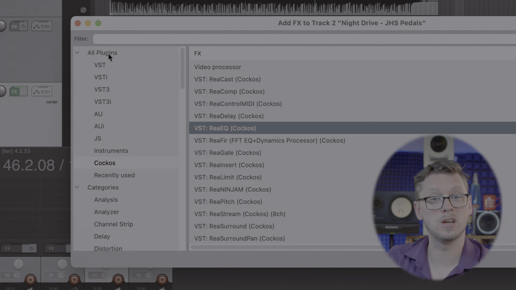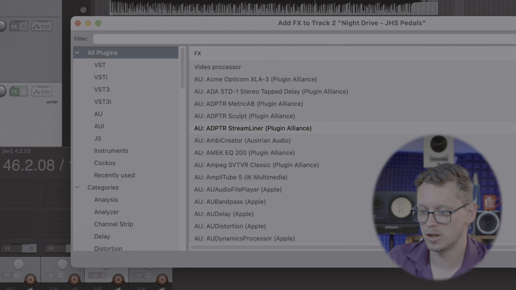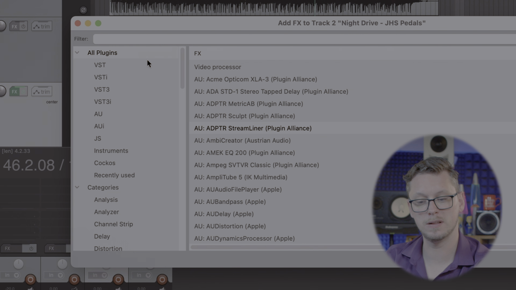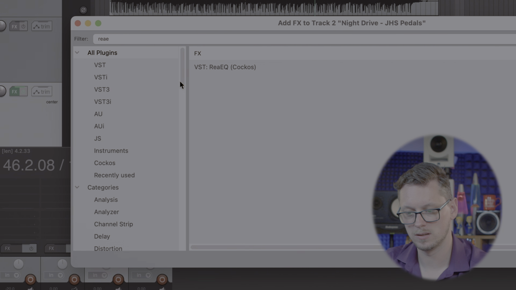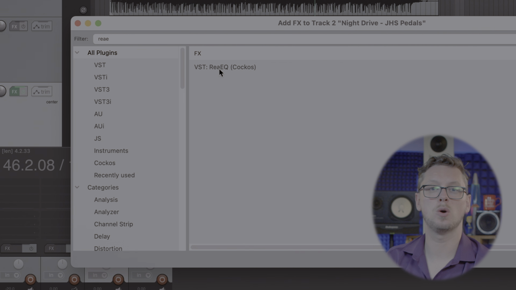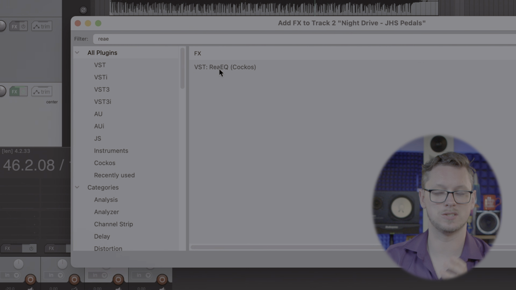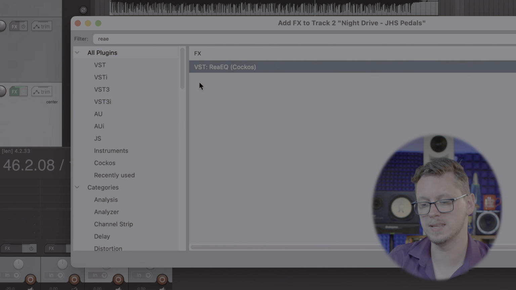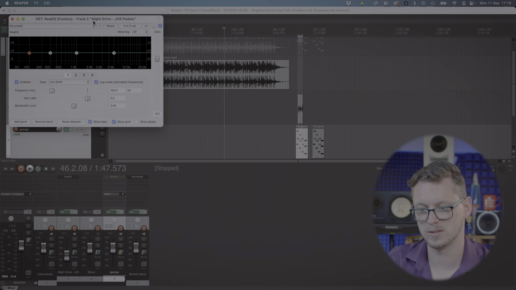Now, another very handy shortcut that I should say right now is if you know the exact name of a plugin and you've got a big scary list like this, you can start typing that name in the filter at the top. So if I type REAE, there we go. With any plugin that's got a really long name, if you start typing the first few letters, that usually whittles it right down to just a few. In this case, it's a VST that's ReaEQ. Let's double click it and open that up.